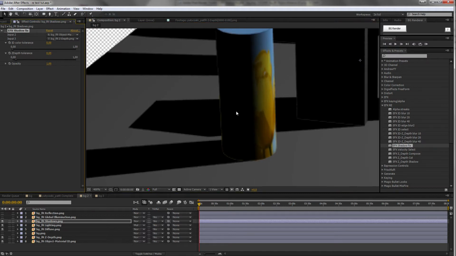Now you can see the shadow is here on the floor and it's still expanding. So let's tell it not to work on the surface of the same object with a tolerance of the ID pass. That should be enough. Let's try to remove these with a z-depth tolerance threshold.